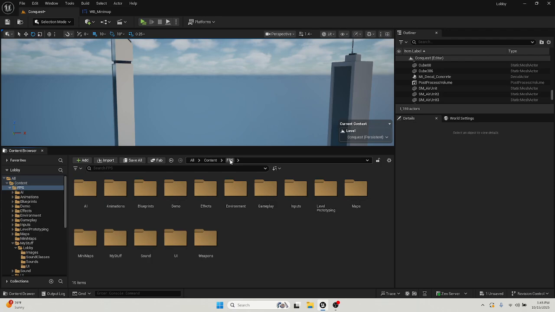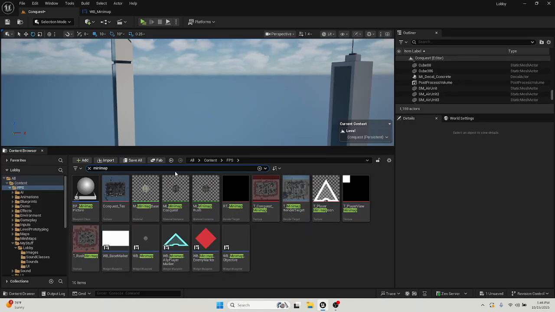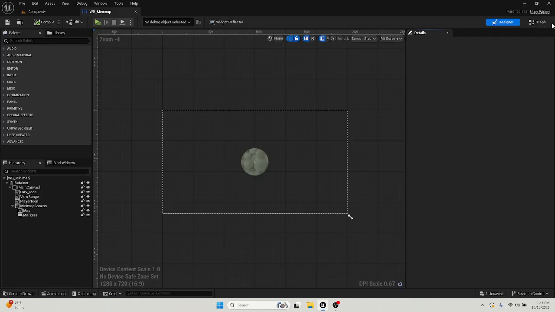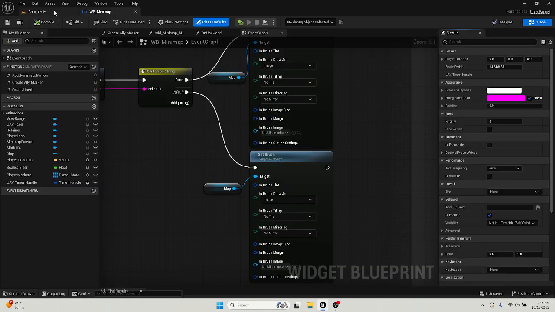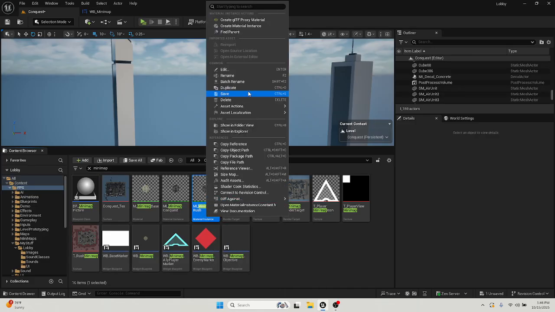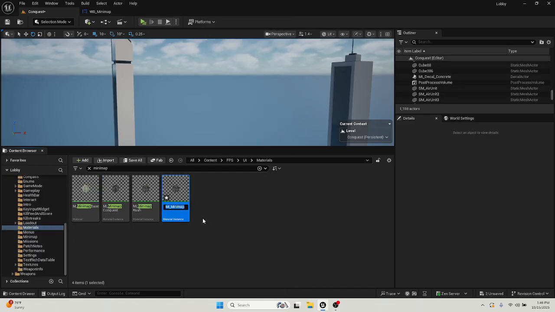Now you're going to go back to your FPS in your content browser, go there, and type in MiniMap. Open up the widget blueprint for the MiniMap, which is this. Go into your graph, go back to Conquest, and when you type in MiniMap, you're going to see these material instances. To make it quicker, just right click on one of these and hit duplicate. Rename it MI underscore whatever your map name is, or mini map. I'm just going to name it mini map test.